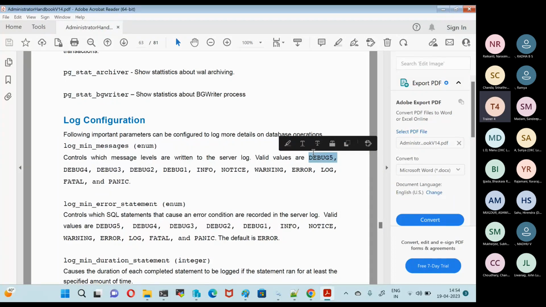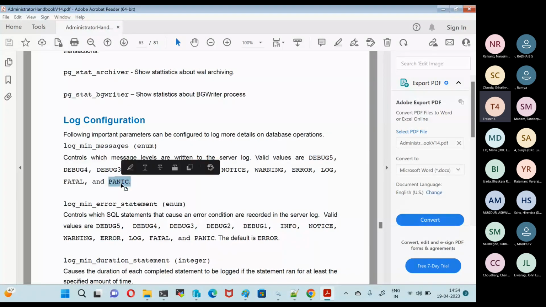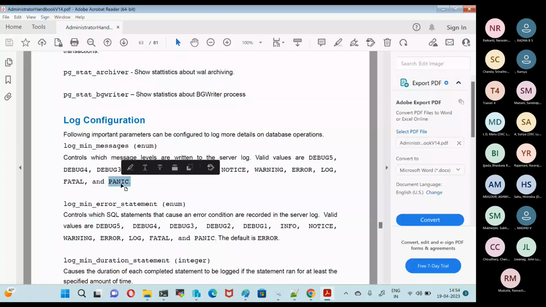And if you want to know what these severity levels are, they start with debug 5. Debug 5 is the lowest severity level, and panic is the highest severity level. Generally panic means a server crash, so the Postgres service is stopping. That is what the panic level means. Fatal level means the user is denied access.